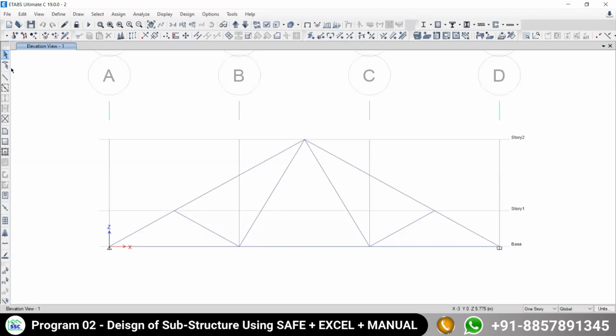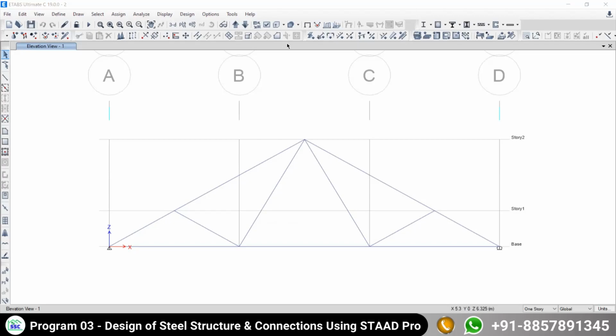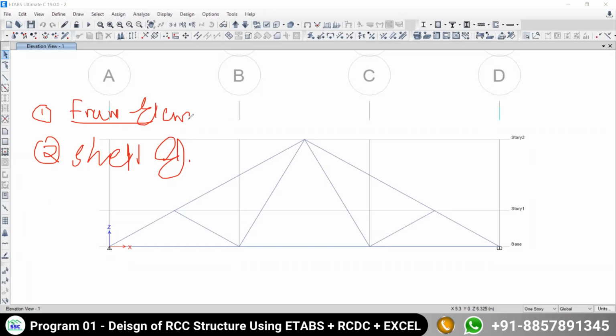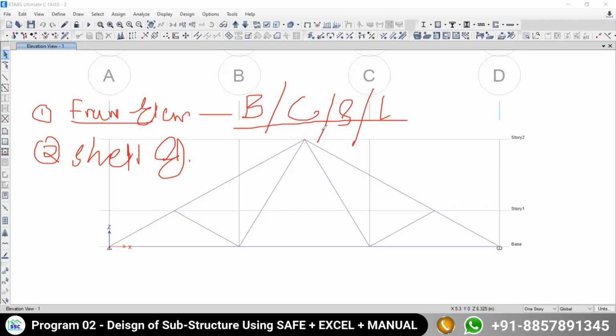So when you are going to create the model of your structure in the ETABS software, you will be able to find two types of elements. One will be your frame element, and another will be your shell element. What is meant by the frame element? What will be included in this frame element? Your beam, your column, your spindle, your links. This all will be considered in frame element.